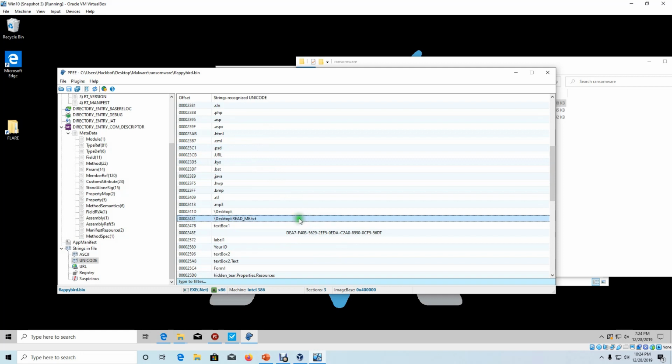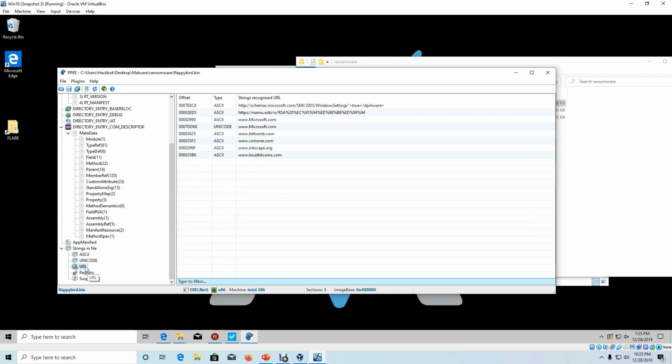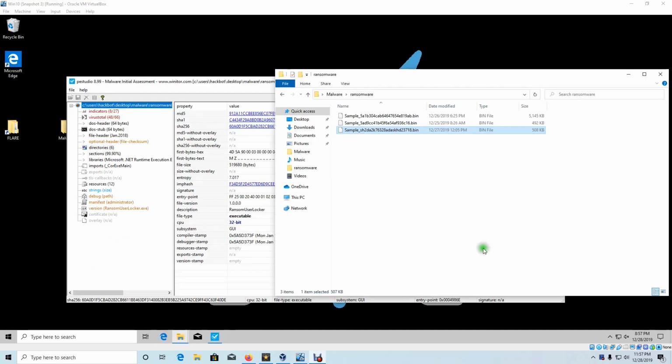Here's a README text file. Let's see what the URLs are. Reference Microsoft, reference some cryptocurrency. Not sure what Inkscape is. So I think we have a good amount of information to know exactly what this file does.